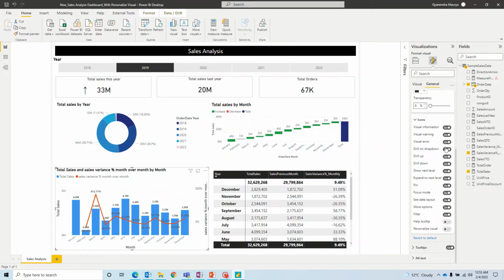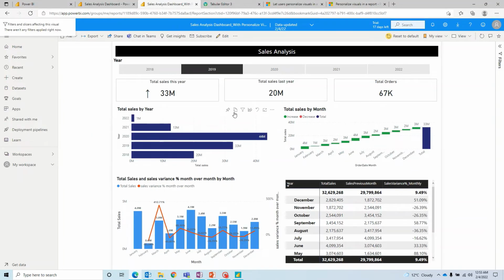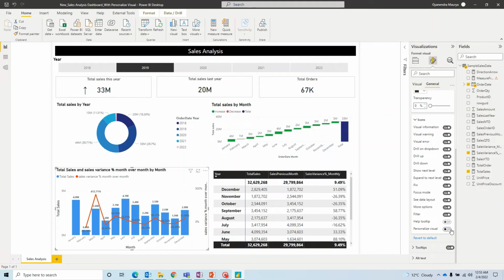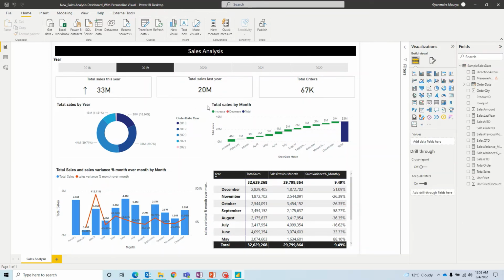There are other options through which we can control what appears by default on each visual. At this point, I am only turning this one off, and the same for this report. I'll go ahead and click on save. Now let's move to perspective.